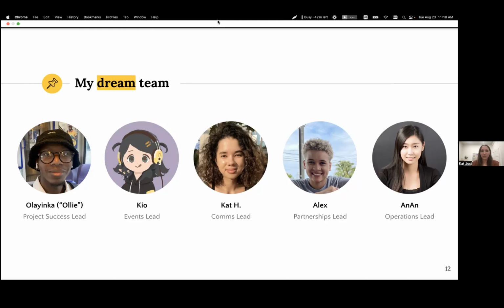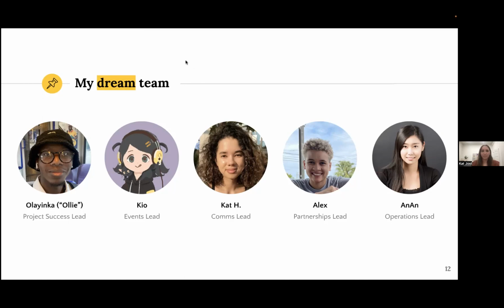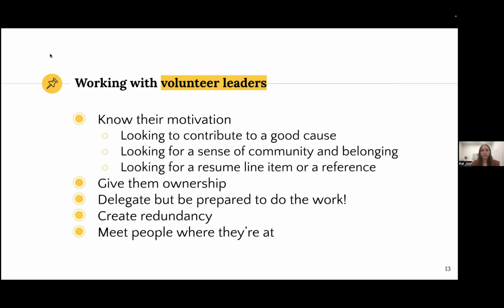So I wouldn't be anywhere without them. I wanted to quickly just call out some tips if you're working with volunteer leaders. If anybody in this space has volunteer leaders, it probably goes for regular leaders too, but especially for volunteer leaders. Tips I have to share are, you should know their motivation.